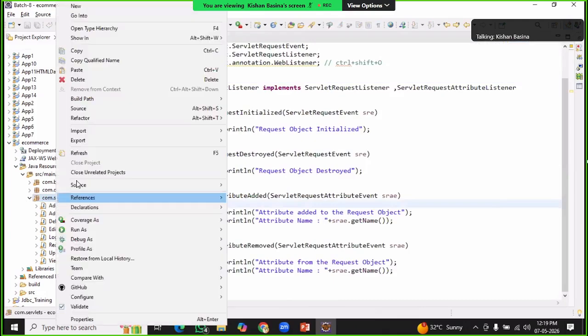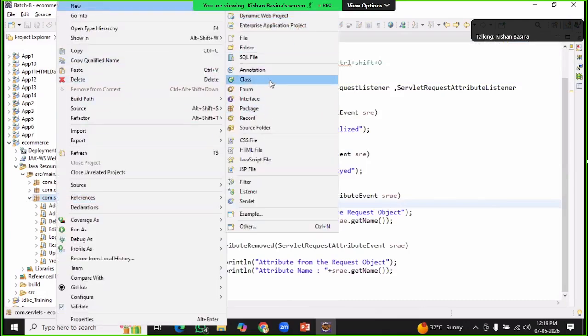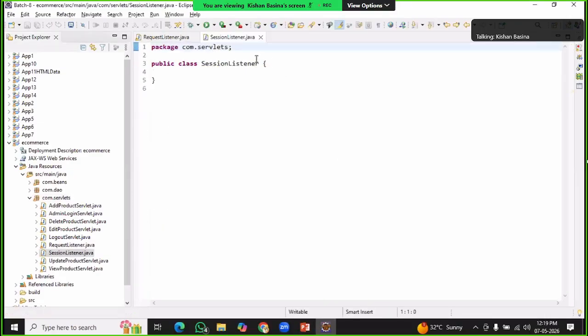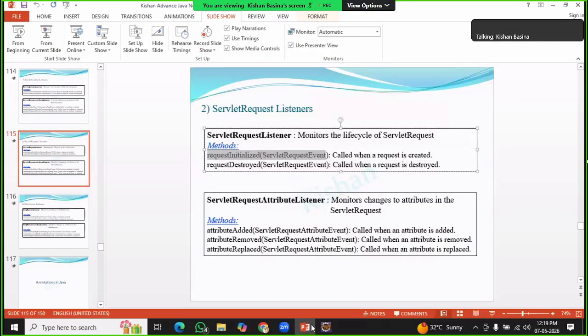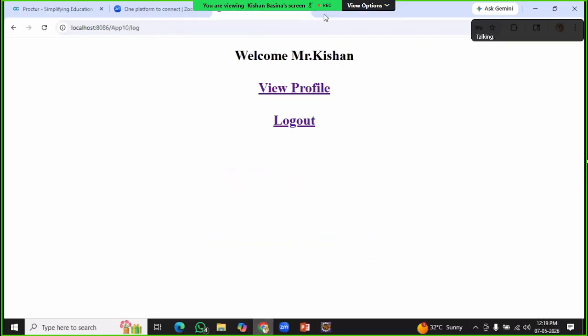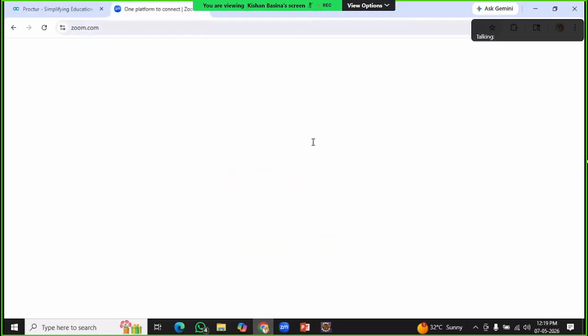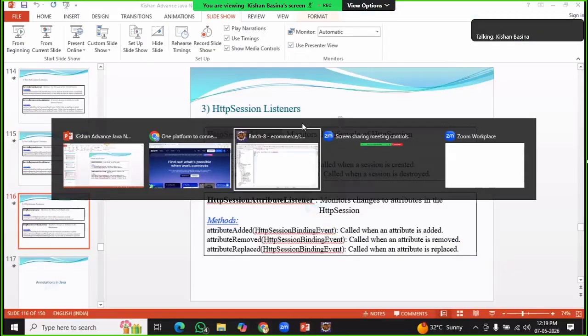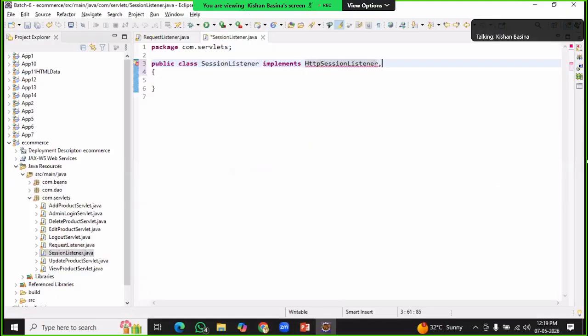Now in the servlets package only, give the name as SessionListener. That's it. Done. Finish. After that, implements. Implements HttpSessionListener. Just a second. Okay, implements HttpSessionListener.